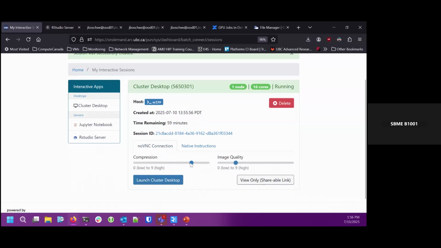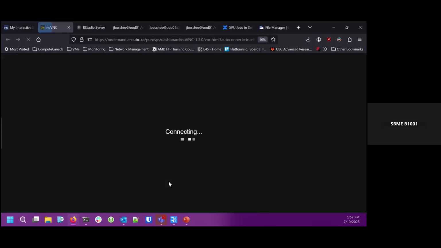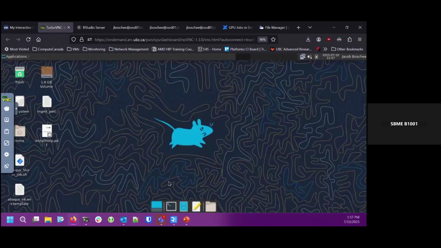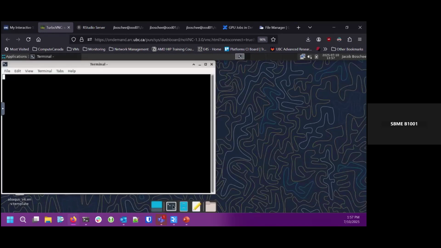And since this is a VNC session, rather than direct connection with the web browser, it does have to do some compression and image quality based off of what your network capacity is. And when you click on it, it'll actually open a VNC viewer directly to a Linux desktop, which is what we have here. And we can see here, if we open a terminal on that Linux desktop, we're actually on SE239, which is one of our compute nodes.